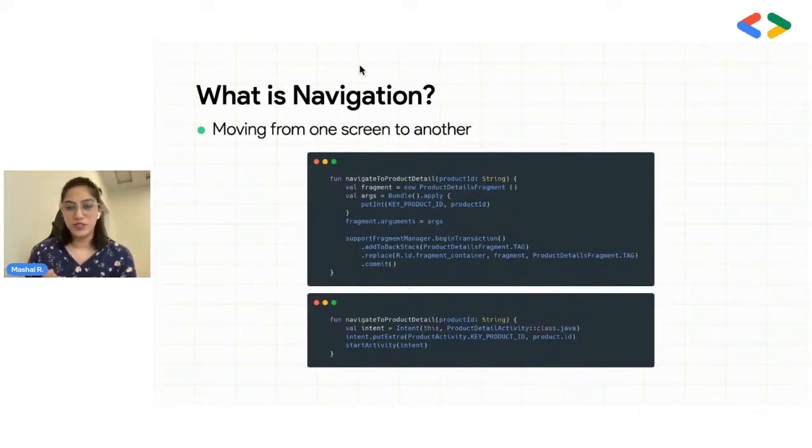Before navigation component, this was handled manually by the developer through either intents in case of activities and through fragment transactions for fragments. This would create a lot of inconsistencies within the application because the developer was supposed to manually handle the navigation as well as the back button of the device and the up button in the action bar, which would create a lot of inconsistency.